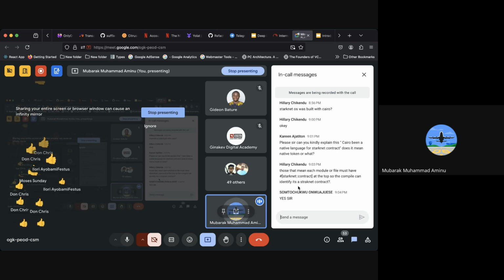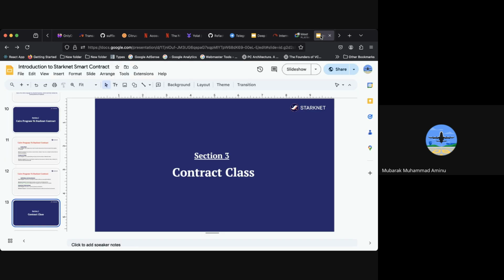Yes, Hillary. When we get to the part of writing a Starknet contract, you will see how that annotation is placed to make the compiler know that this is a Starknet contract we're trying to write.